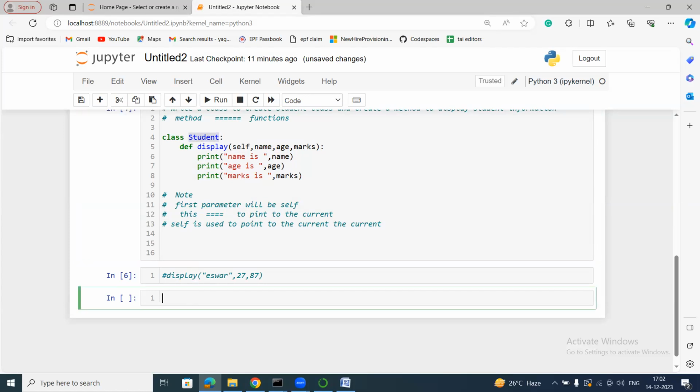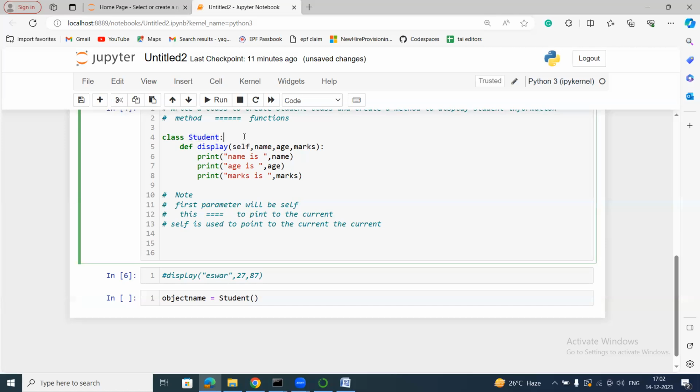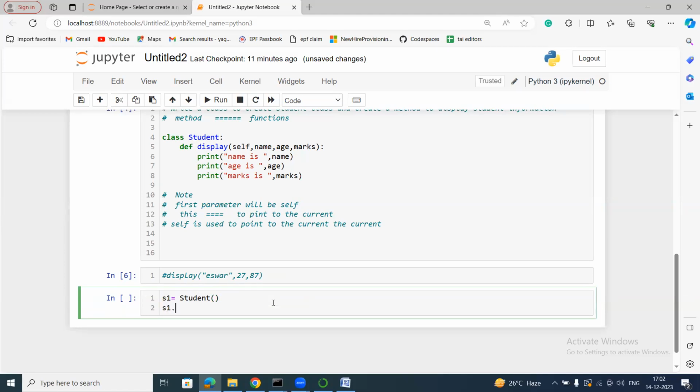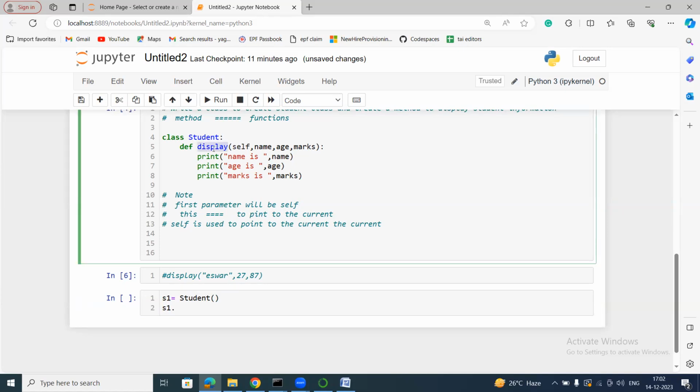How to create an object is: object name equal to class name. Here I don't have a constructor. Otherwise, if you have a constructor, then you need to initialize your variables, which we can see in the next example of how to create a constructor. Here I don't have a constructor. Just mention the class name to create an object. Let us say s1 is my object. And how I can access my method is s1 dot display.